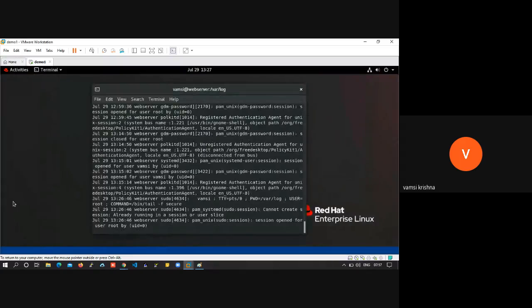I'm going to open one more terminal. So you are doing this on Red Hat, but we can do it the same on Ubuntu. Again, I'm telling, same.